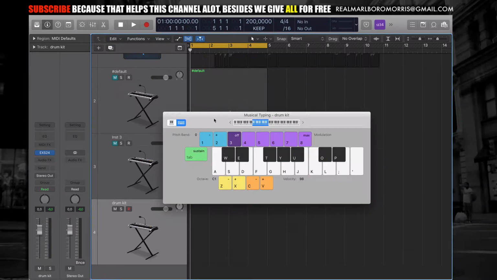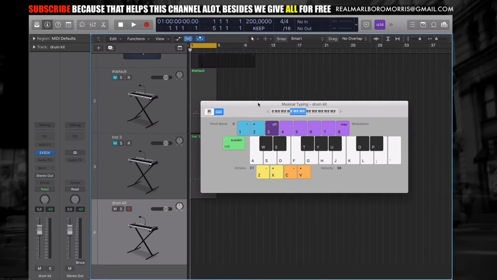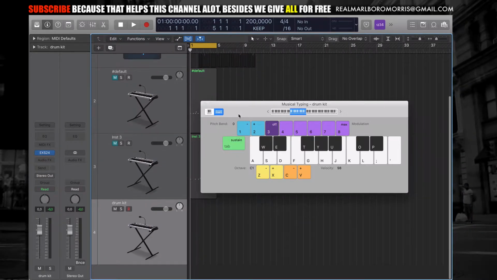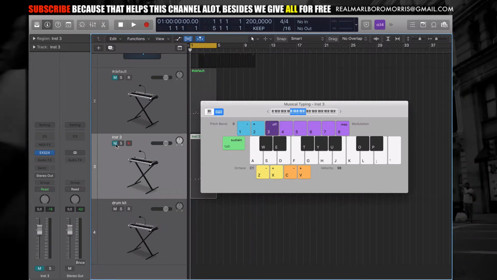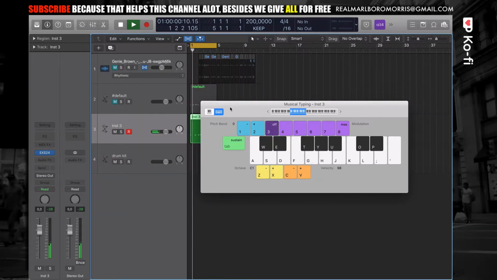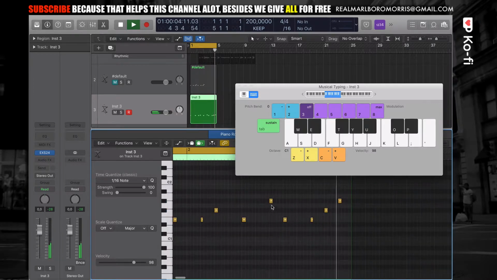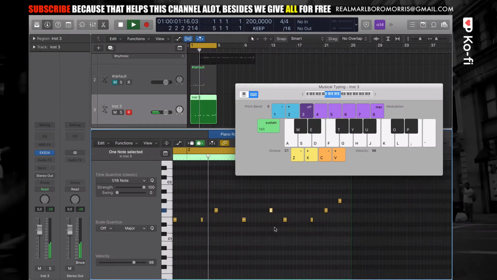So I'm just gonna bring up once again my little musical typing keyboard right there. I don't know how to call this thing. I'm gonna call it my bitch. So I've got my loop, all right, and I'm gonna bring that up.